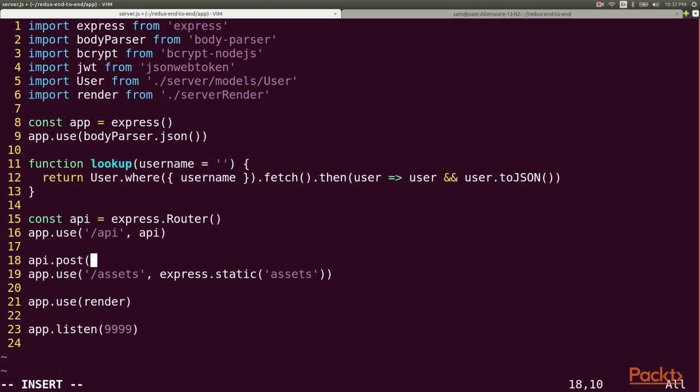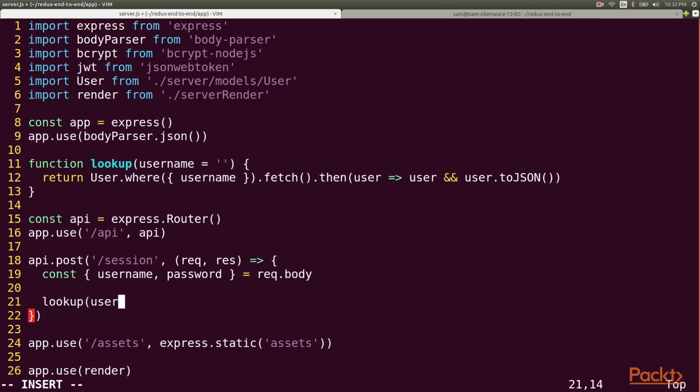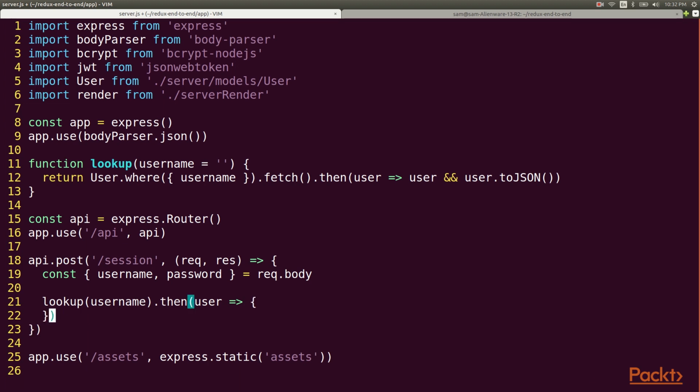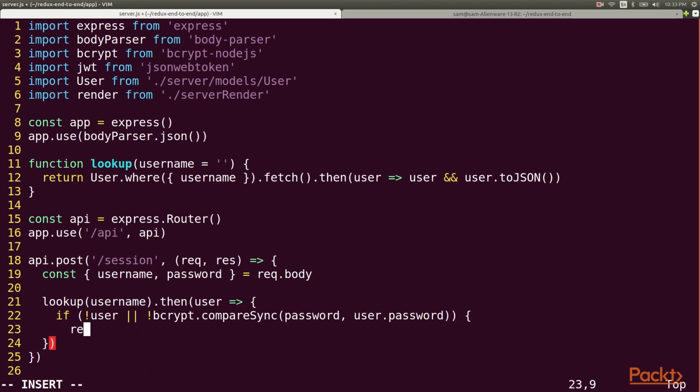The authentication request will be an HTTP post to the API/session endpoint. It will start by destructuring the username and password from the request body and feeding the username into the lookup function. If we didn't find the user, or if we did but the passwords don't match, we'll return a generic error to the user.